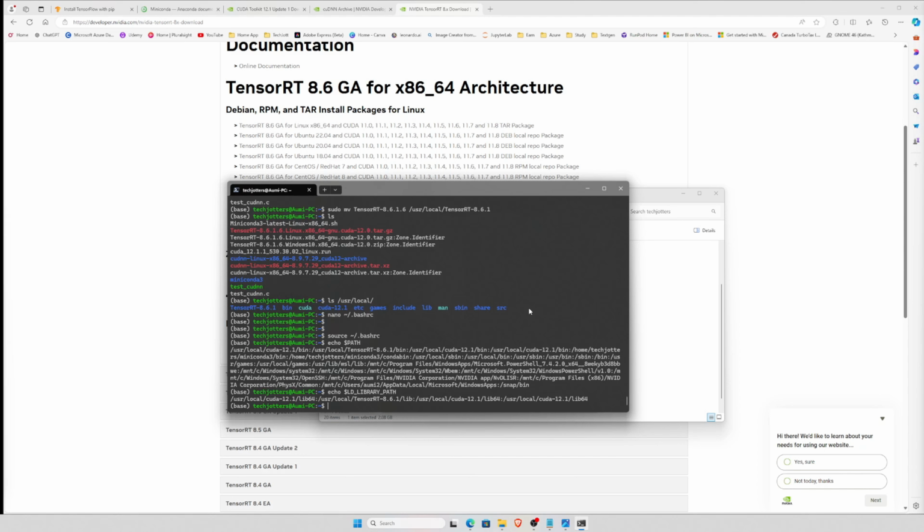Now, so we installed CUDA 12.1, cuDNN 8.9, and TensorRT 8.6. Everything is installed and the path is configured, so it's time to install TensorFlow. Okay, so let's install TensorFlow first. Before installing TensorFlow, I will create an environment for my TensorFlow, because I want to use Python 3.9 for TensorFlow, or you can also use Python 3.10, but I will go with the 3.9 version.